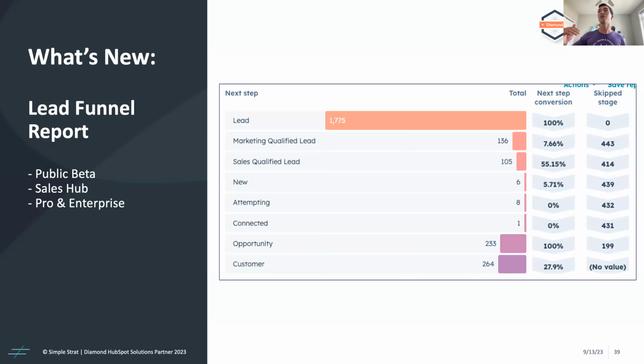So this example here, we've got a lifecycle stage of lead. How many converted to the lifecycle stage of marketing qualified lead? How many converted to the lifecycle stage of sales qualified lead? How many of those had a lead status marked as new? So lead status we recommend is using as a way to drill into your sales qualified leads a bit further. How many went to attempting, connected, and then how many moved to the lifecycle stage of opportunity and customer.